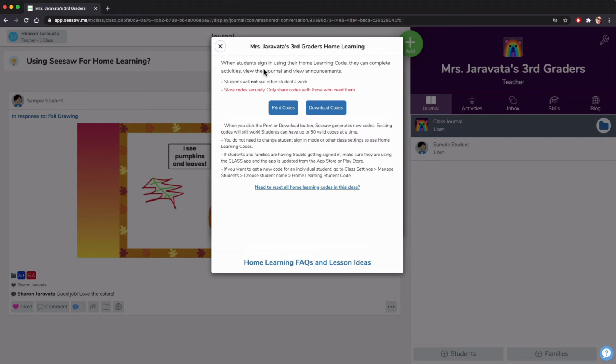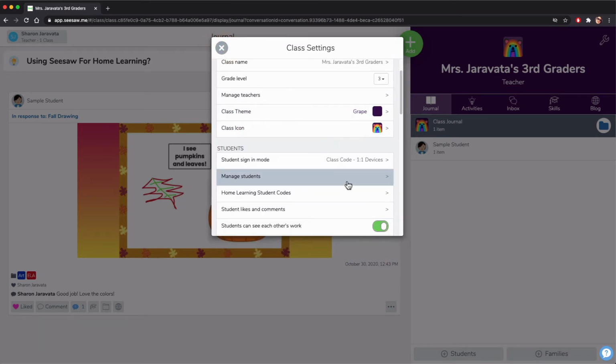So this is the same thing. Students can complete activities, they can view the journal announcements, and the students cannot see other students' work. Okay? And here's where you can download and print codes if you need to. You can also reset them if you need to as well. But definitely something to look into for distance learning.